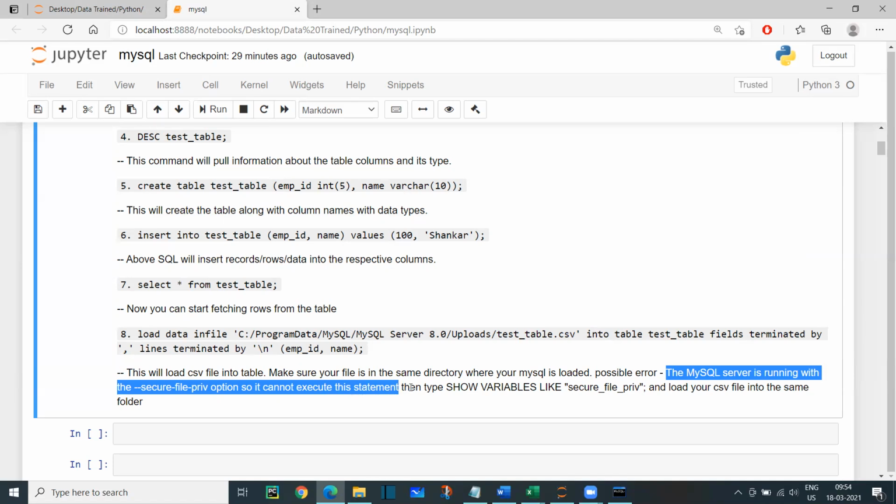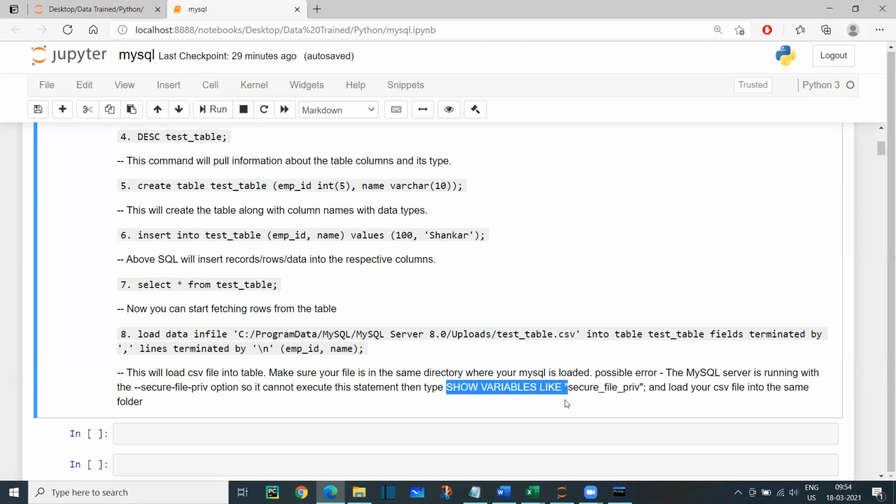So in that case, what you do, you just type this, show variables like this one, this entire thing. What it will give is a path. In that path, you have to store your file. This is the test_table file which I have, right? That I have stored in the same path which I'm going to get from this.